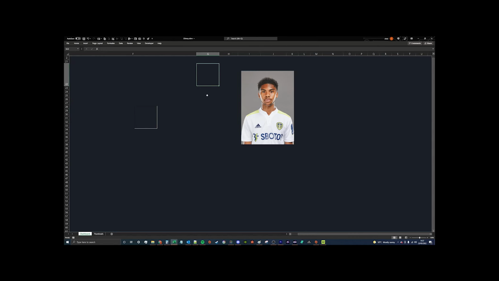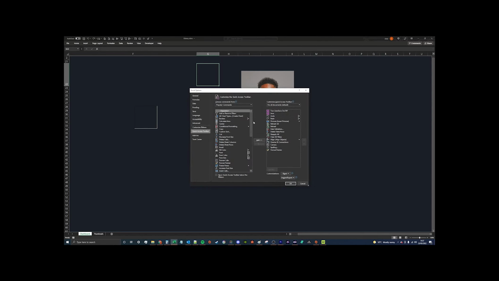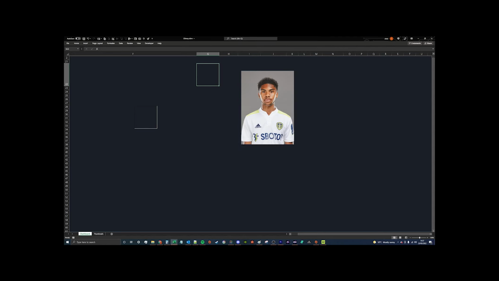Once we've got a cell that size, if you click somewhere in the cell, we can use the camera tool, which if you don't already have this, go to the quick access toolbar here at the top and right click, click customize quick access toolbar, use this to find all commands, and then scroll down until you find camera, which is this one here. Click add, and then click OK, and you'll have it in the quick access toolbar.